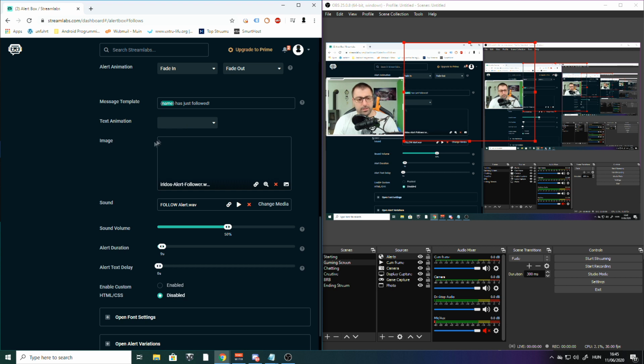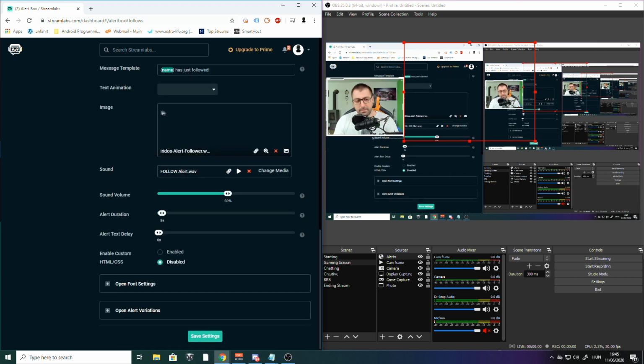You can also set a separate animation for the text. And here in image, you can choose your actual animation or the picture that's going to fade in or out, which in my case was the triangle there.